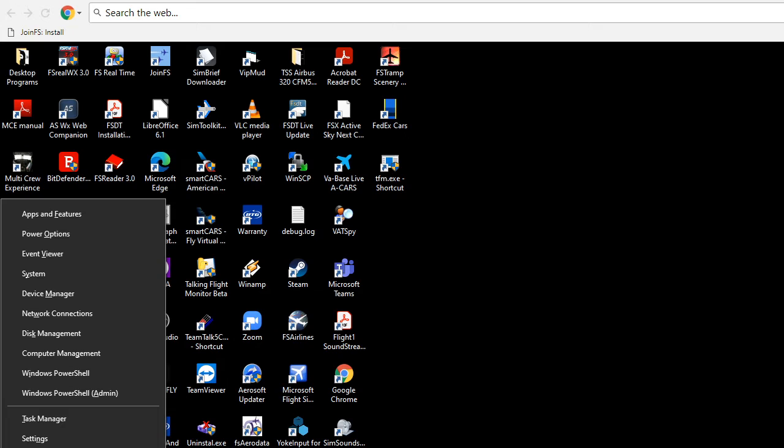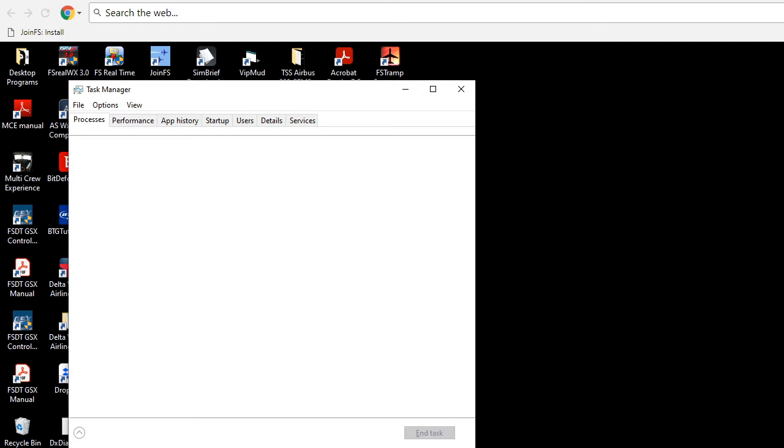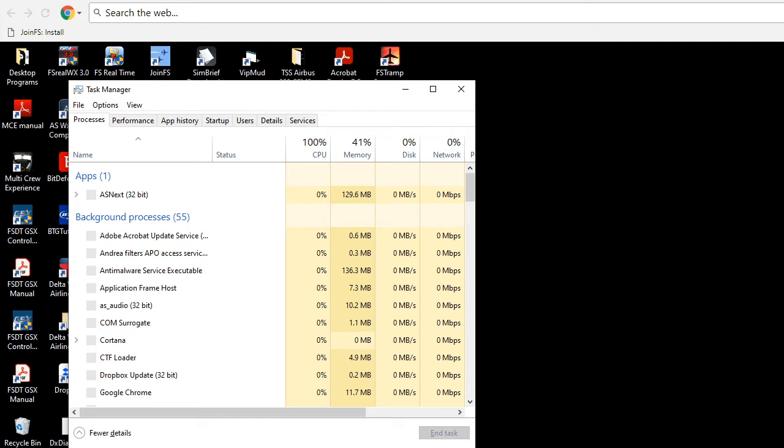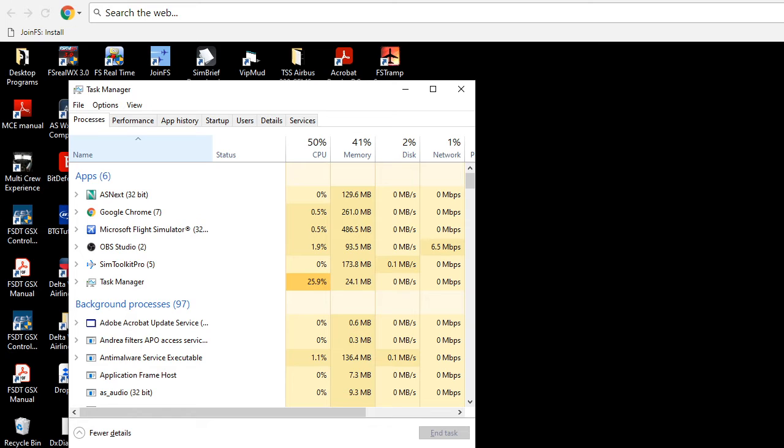Let me make sure TFM is closed. Context menu: Event Viewer, System, Device Manager, Network Connections, Disk Management, Windows PowerShell, Task Manager, Settings. I promise you guys we will get started here. I didn't expect this to happen. Task Manager, processes, performance, startup, users. Name sorted, ascending. List of items.